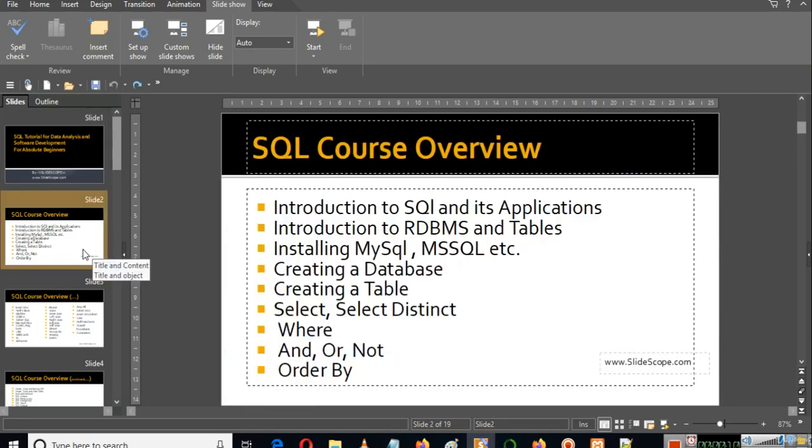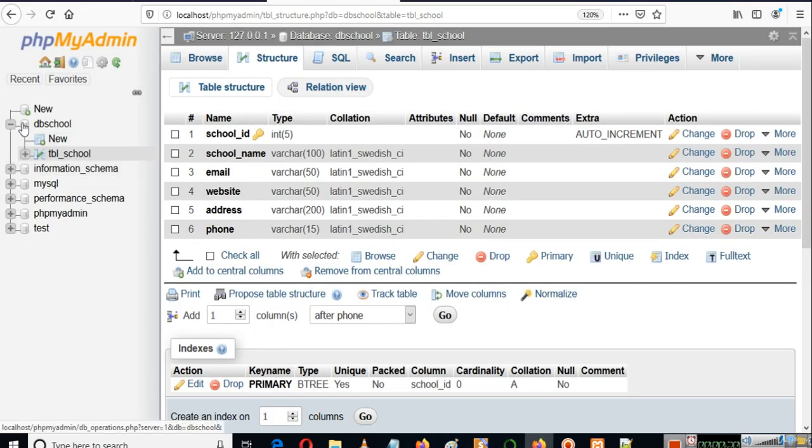In the previous part we saw how we can install MySQL on our computer using XAMPP, and I also demonstrated how you can create a database and a table without writing any query. In this part we will create a database, and inside that database I will create a simple table using a query.